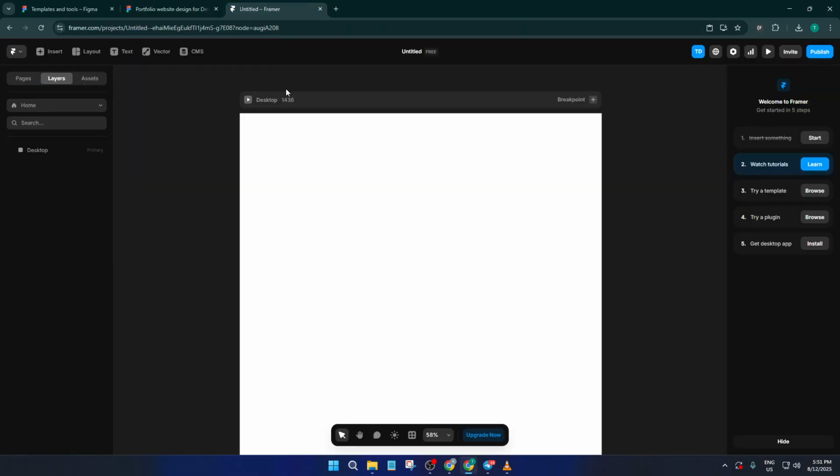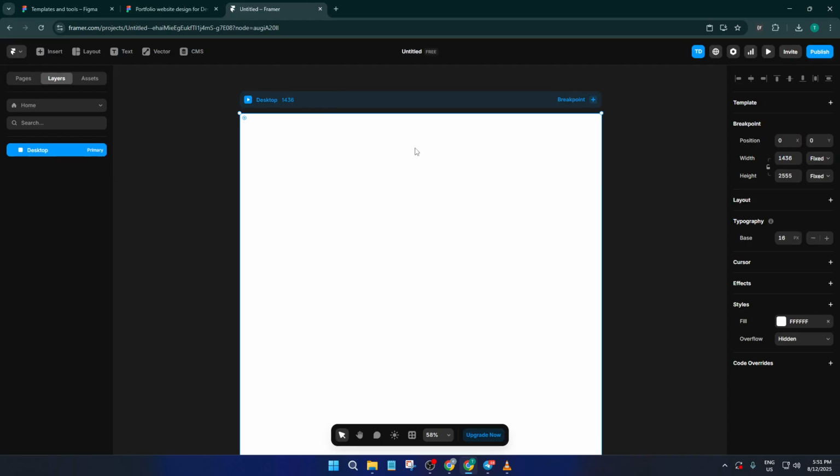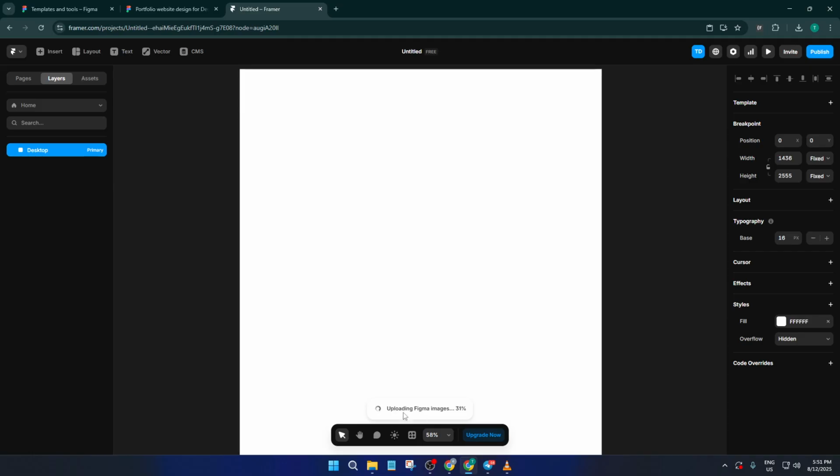Now switch over to Framer. If this is your first time in Framer, just sign in and open up a new project. Think of Framer as your stage, ready to bring your design to life. Simply paste in what you copied from Figma. You can use Ctrl+V or Command+V just like pasting any normal text, but instead, you're pasting your entire design ready to be tweaked or animated as you like.